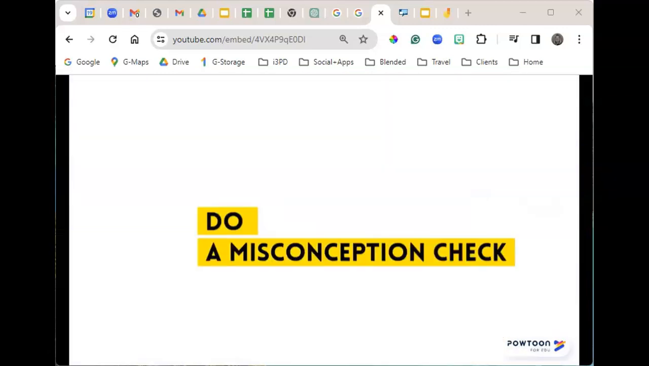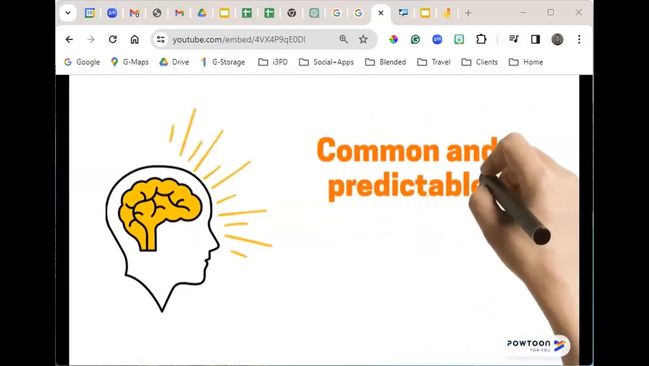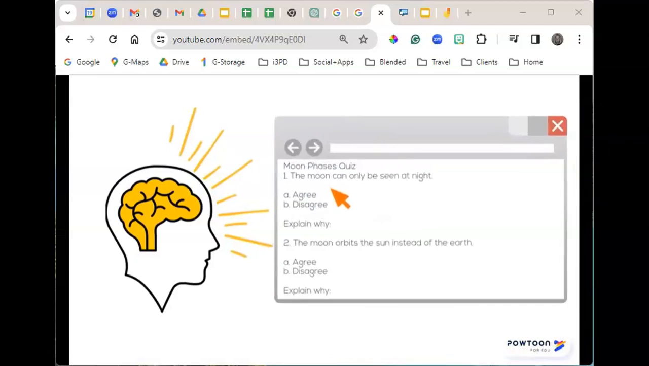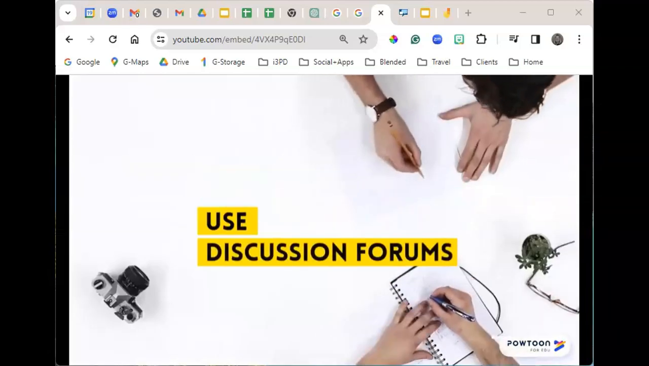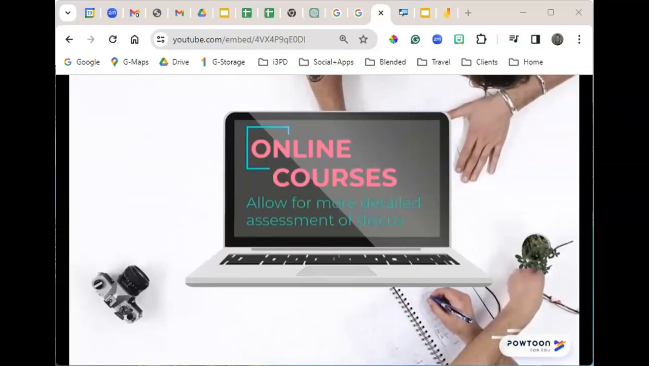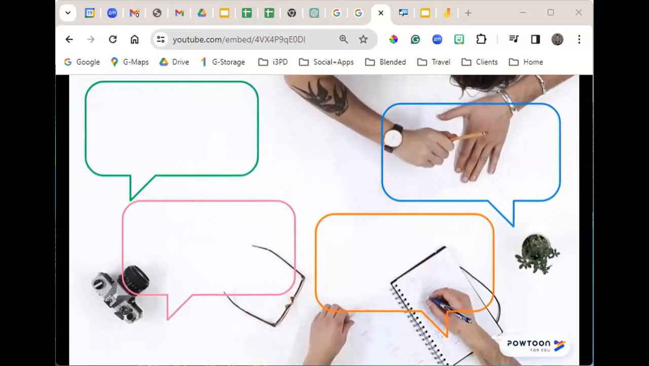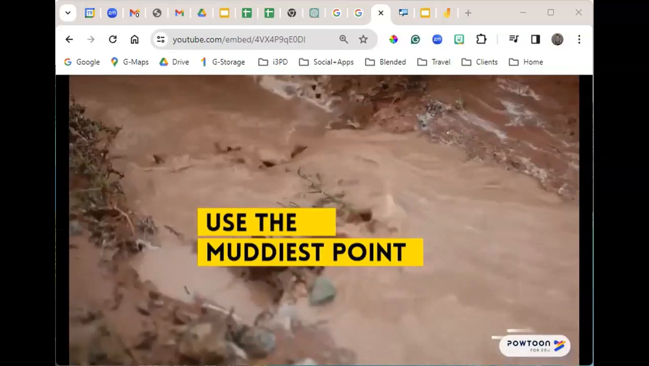Strategy 2. Do a misconception check. Like a background knowledge probe, you can assess for and address the misconceptions students typically have about a concept. For example, you can present students with common and predictable misconceptions about a topic and ask them whether they agree or disagree and have them explain why. Strategy 3. Use the discussion forums. Online courses allow for more detailed assessment of discussion. You can track learning progress by having your students engage in a weekly discussion with each other via the discussion forums.